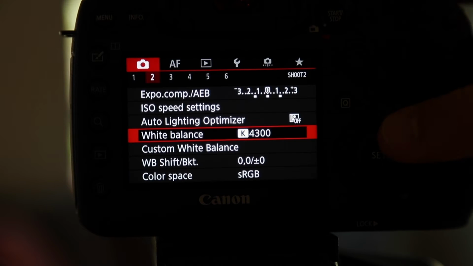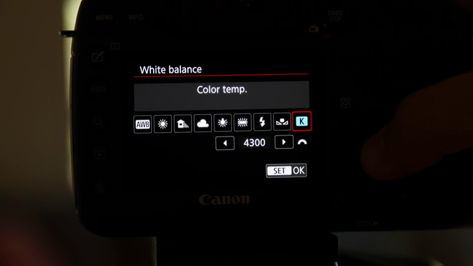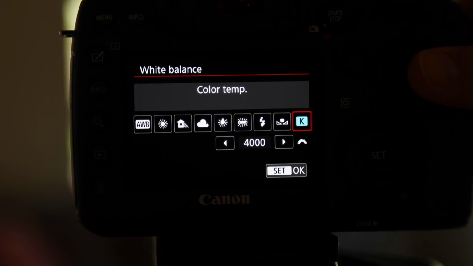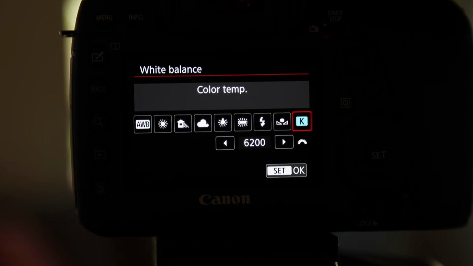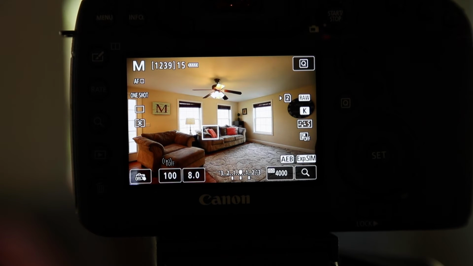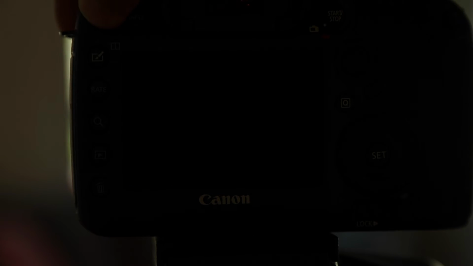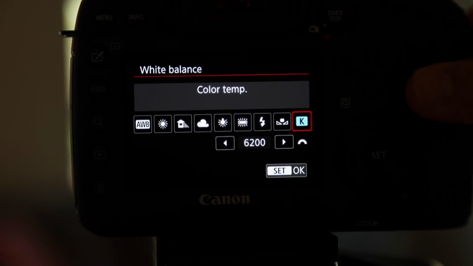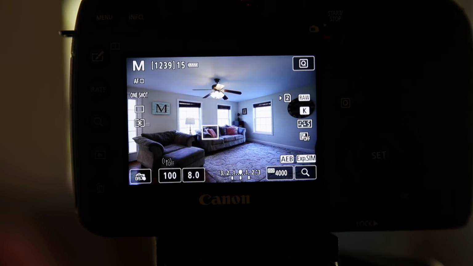And to do that, you can come here to your menu, go to white balance, and you can adjust. See how the number is changing. That's the degrees Kelvin that you're changing there. So if I boost it way up to say 6200, select that, you can see that the image becomes a lot more orange. Now if I go back and change that to say 3200, it's a lot more blue.